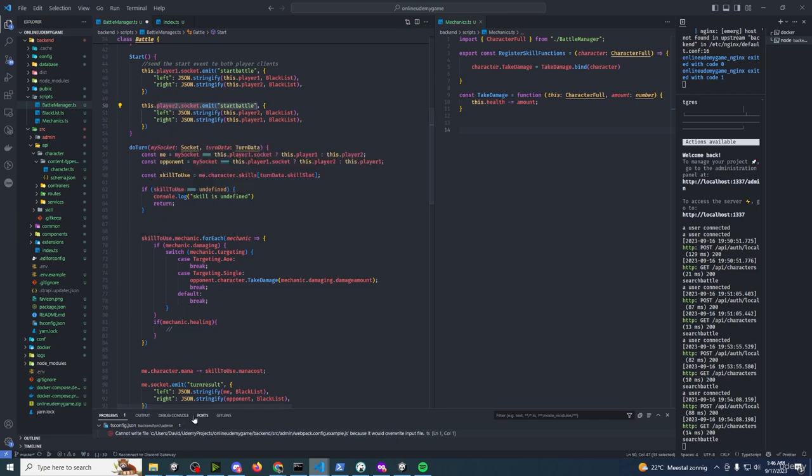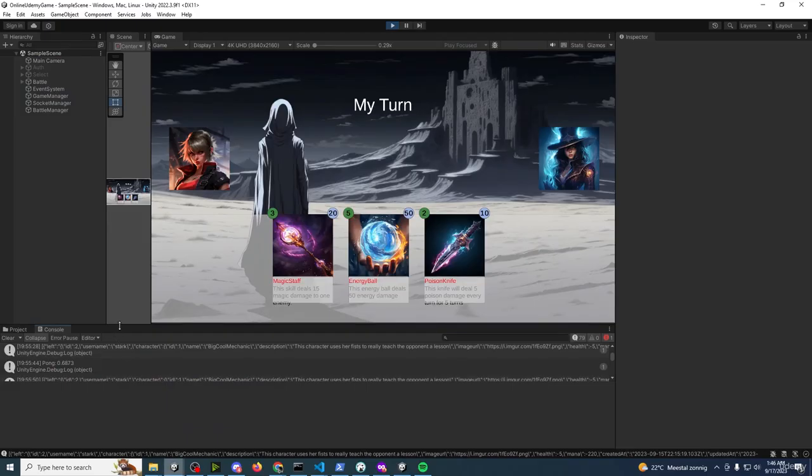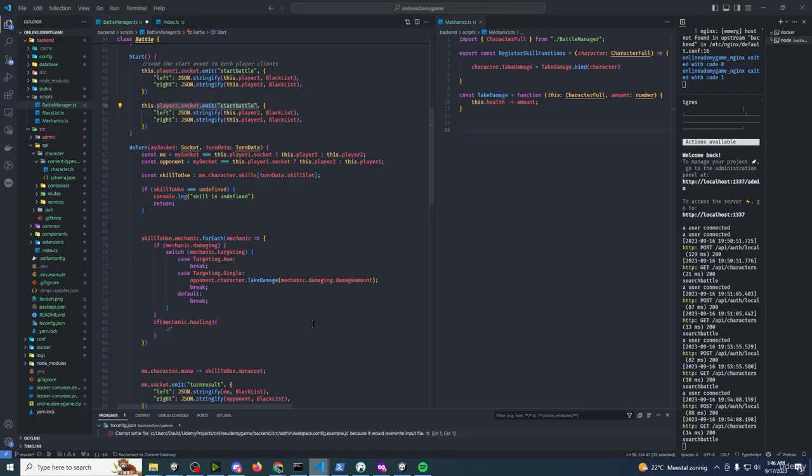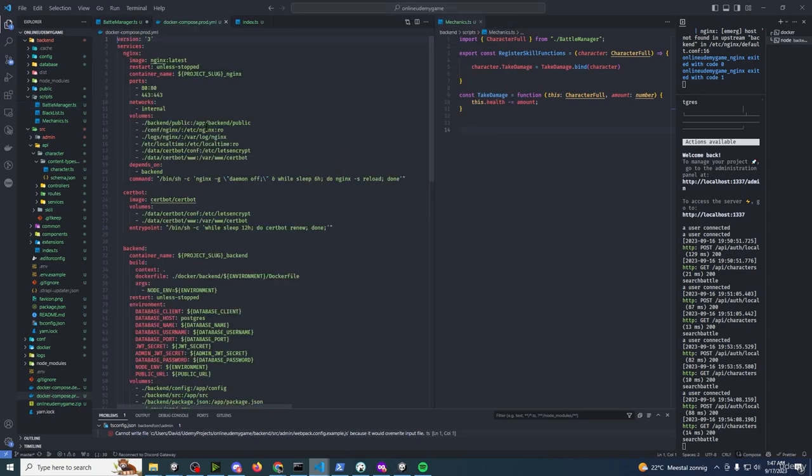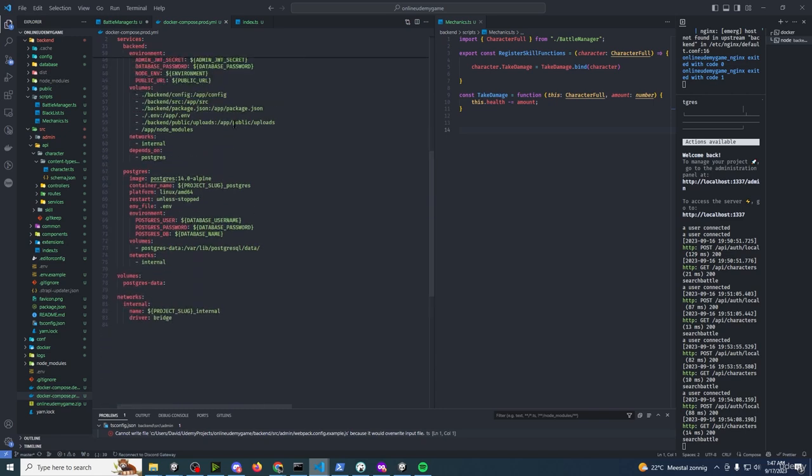Now, the point is that we want to deploy this on a remote server so we can actually play this online through the internet and play with our friends. In this video, I'll show you how to do that DevOps part, and it should be easy because we're using Docker, and we had made a Docker Compose production, which basically specifies the structure of a production environment.